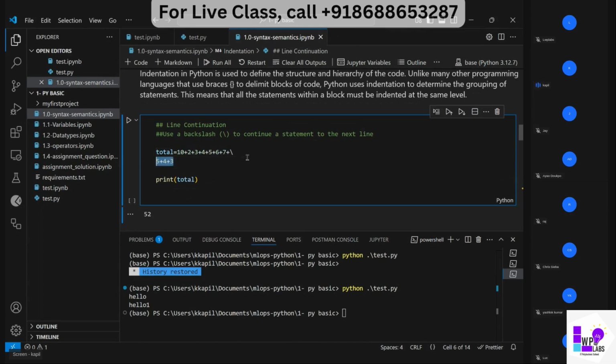So what I can use is a backslash. Then how will it consider it? It will consider it like this. So this particular line and these both are making the same sense, because I have used this line continuation. It will treat this line as a part of this line. Both will result in the same output.